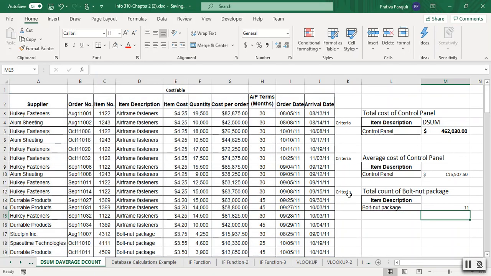C2, and it's 11. So the item number was in C2. And this is how we can use D functions in Excel.